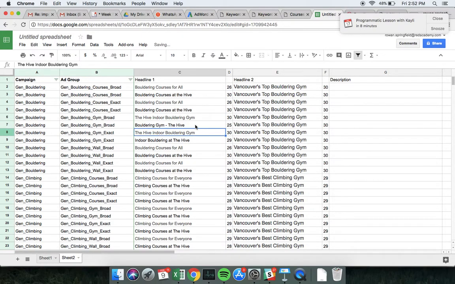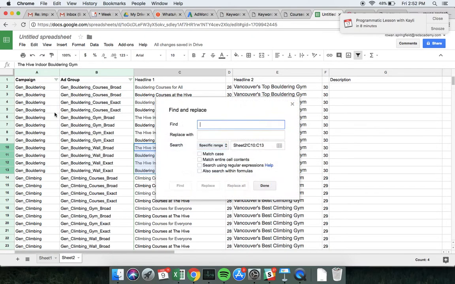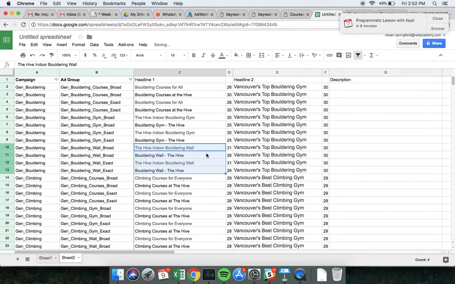The Hive doesn't seem that exciting, but we really want to make sure that I'm saying bouldering and gym in the headline because that's what the keywords are referencing. So, probably going to copy those down. And then I'm probably just going to copy those. I'm going to find and replace gym with wall. Bouldering wall Hive. And I always recheck that everything makes sense after I've find and replaced because, you know, finding and replacing can be a bit risky.